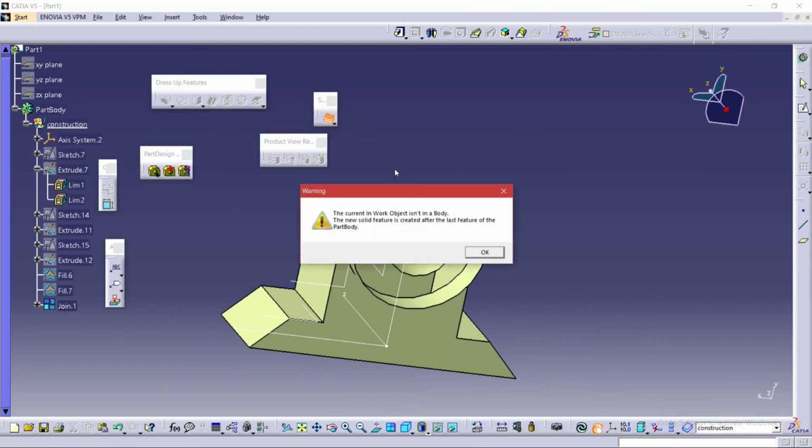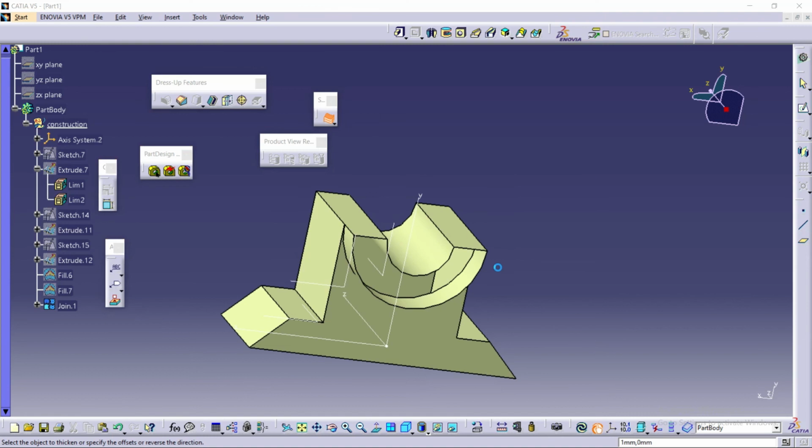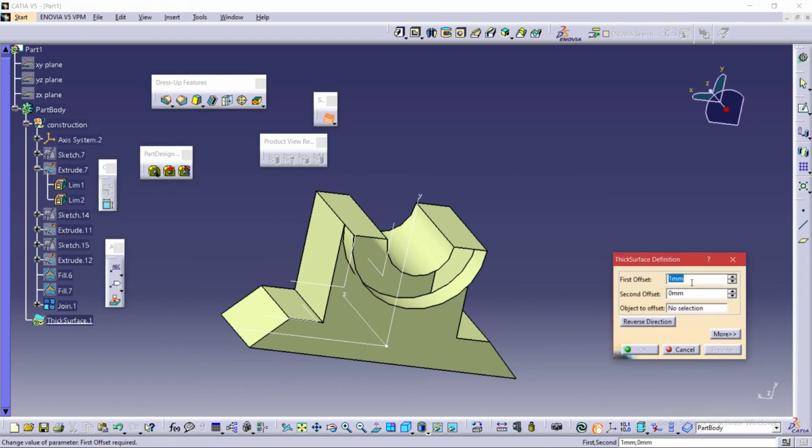Use the surface thickness command. One will be too thin, so I will try to use two so that it will be visible to you. Finally, we have done it. You can see that it has given the thickness to the surface, and this thickness will be uniform all over.